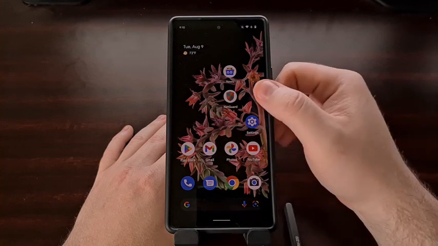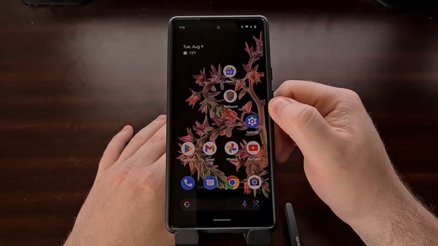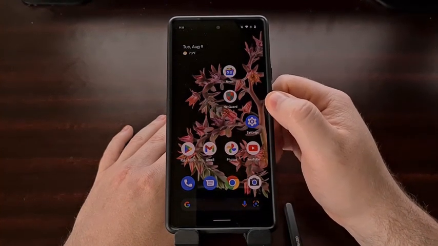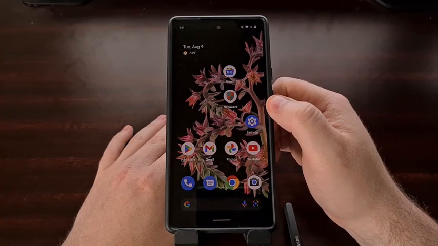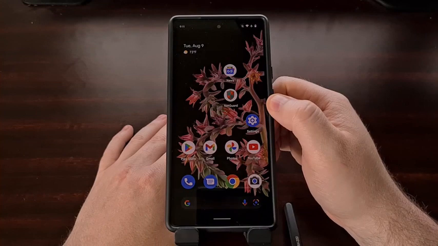So you can see I have the NetGuard application already installed here. I'll be linking to that application in the video description below for anyone who is not a fan of searching in the Play Store.